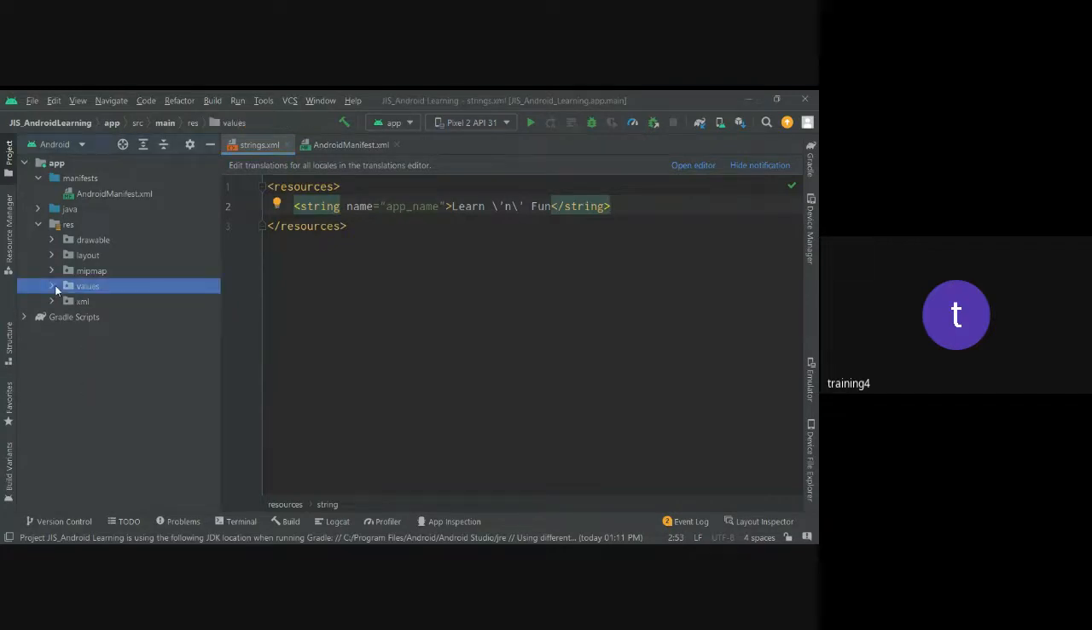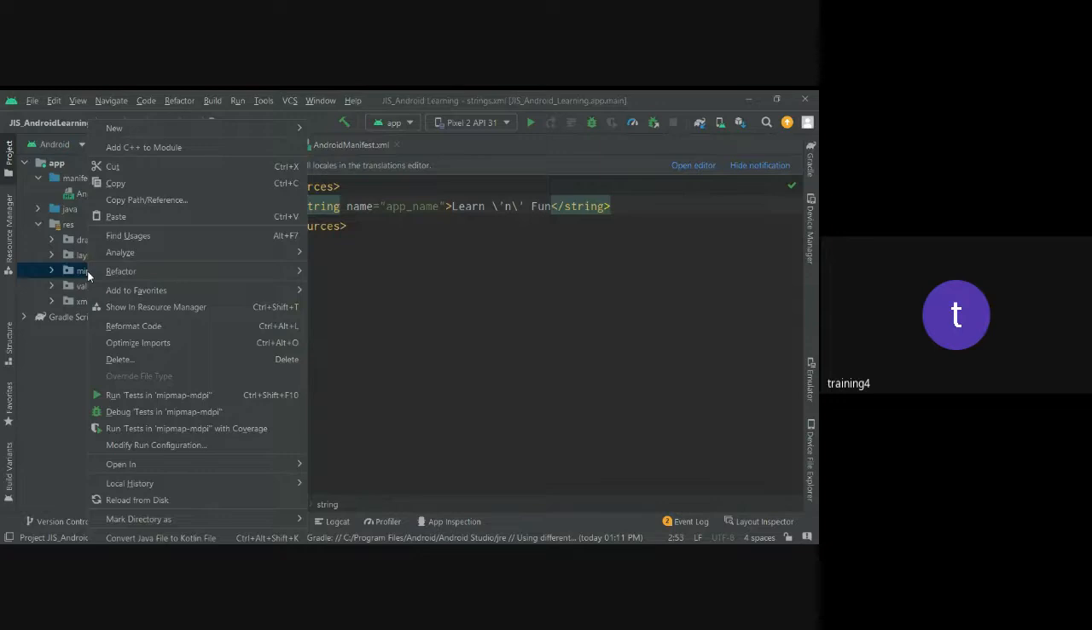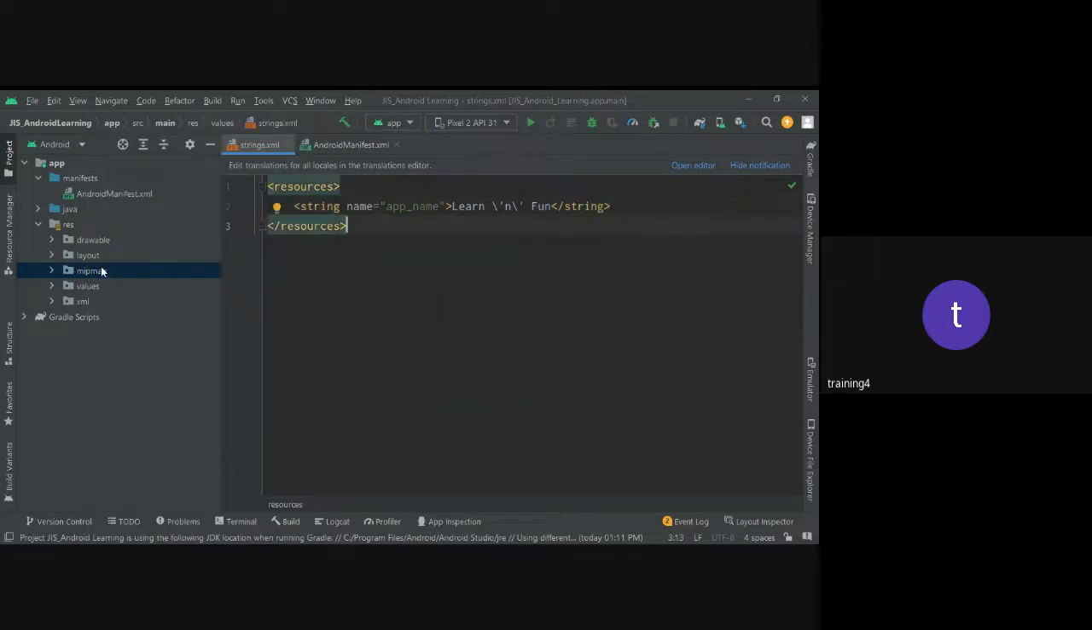Okay, now how to create the icon set? For that, every one of you must have this MIPMAP folder. Check it out. Okay, so you have your MIPMAP folder here. Right click on the MIPMAP folder. Again, I'm showing. Right click on the MIPMAP folder available under res.